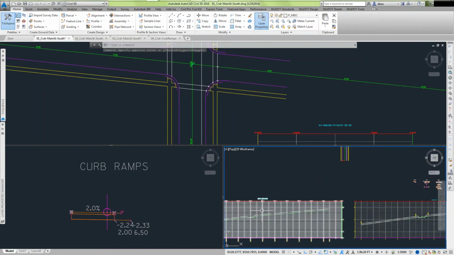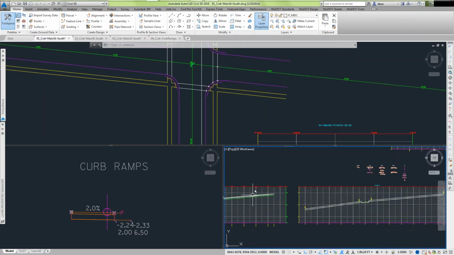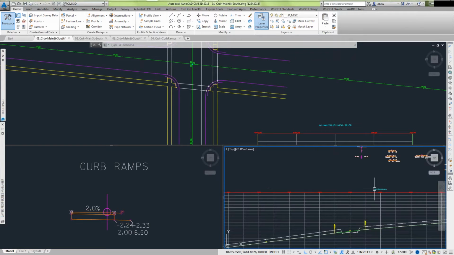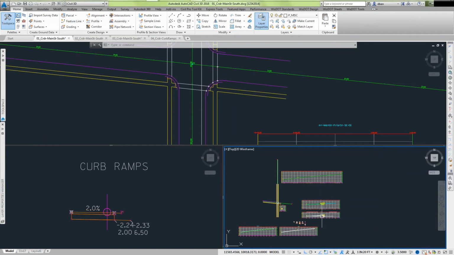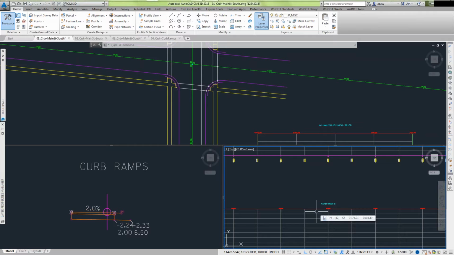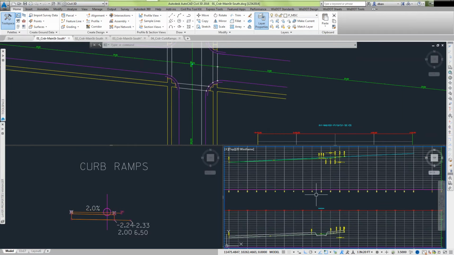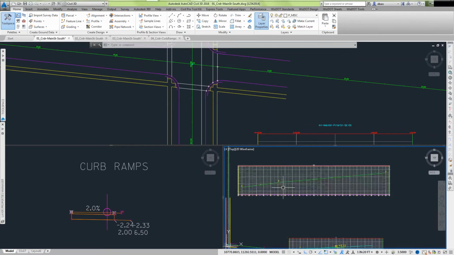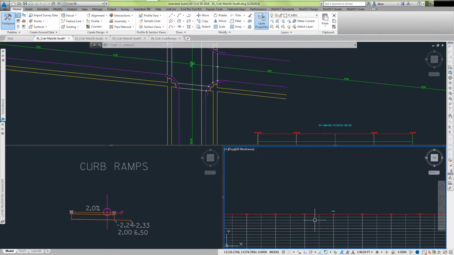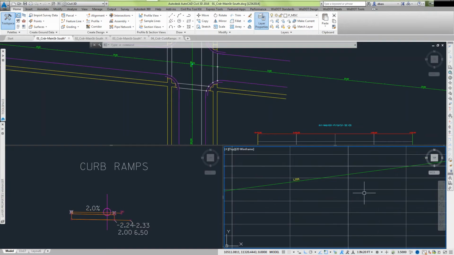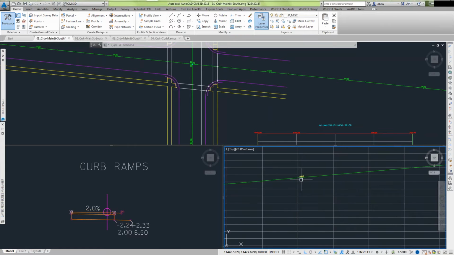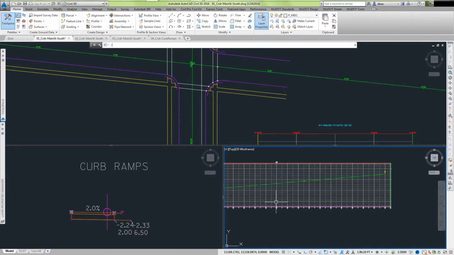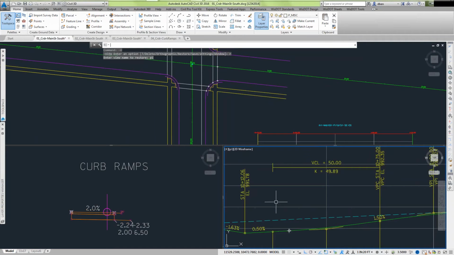For the Main Street, whoops, sorry. I'll find it yet here. Oh, here we go, sorry. For the Main Street, if you look at the grades, they're all less than 1.5. So we're good.